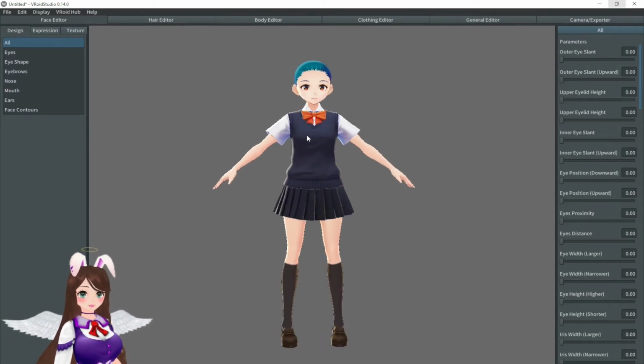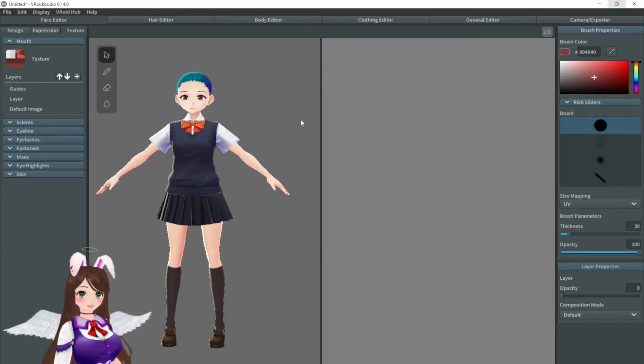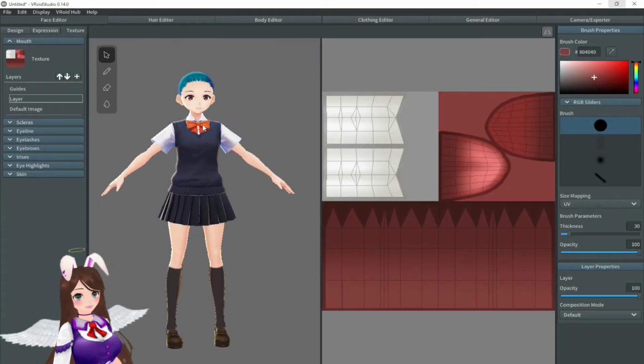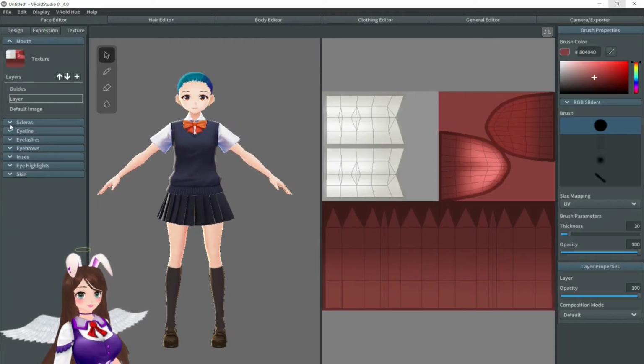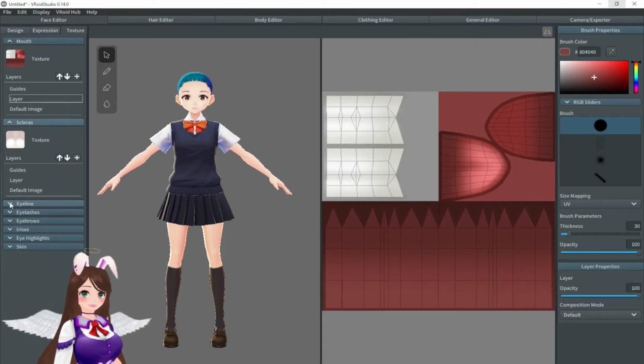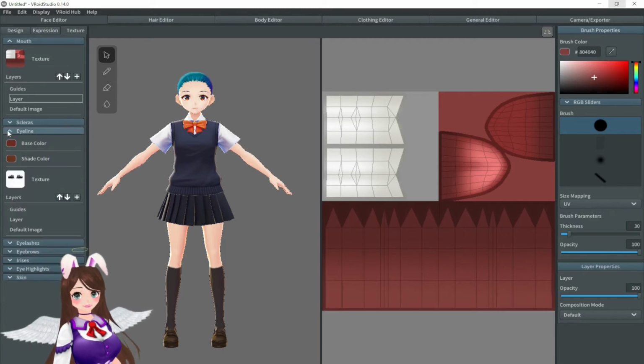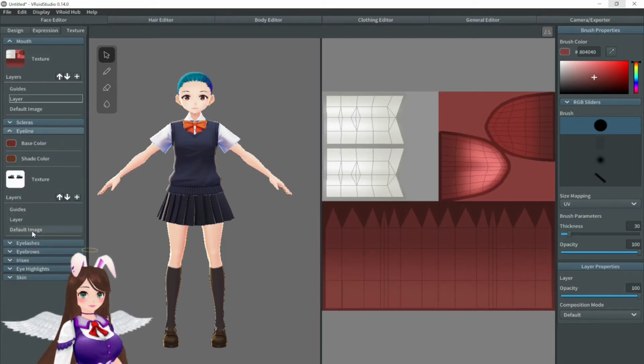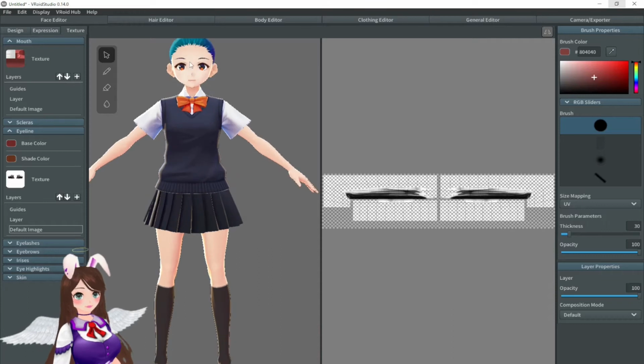So first up, I'm going to tackle the face, and I always start by going into the texturing. This allows a lot of creativity and a lot of your own personal touches to be added when doing the texturing.